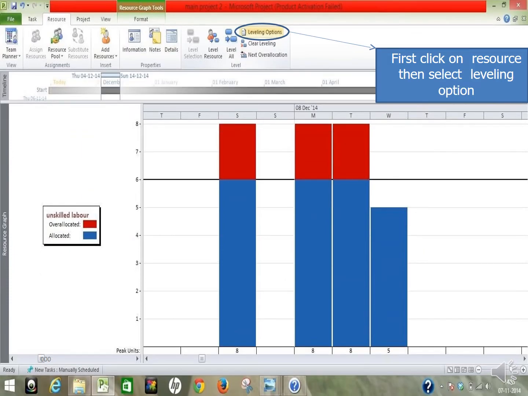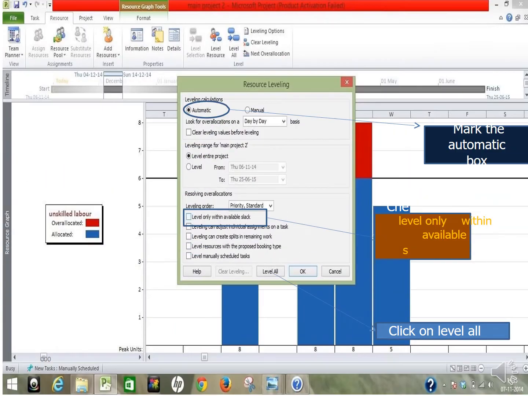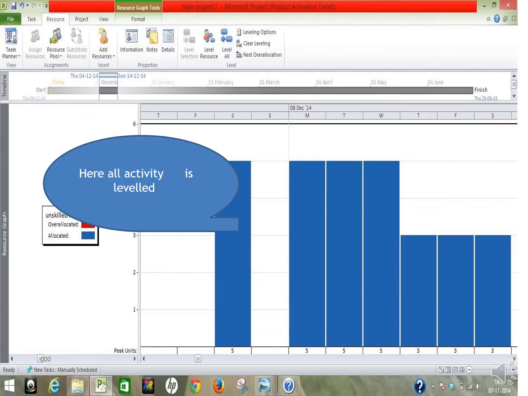Here you have a leveling option. First click on resources, then select the leveling options. Click on it. See here, you can see resource leveling automatic. No need to do it manually, because automatically it will pick everything up. Level only within available slack. It depends upon the slack period. Mark the automatic box. Click on level all. Here all activities have been leveled properly.